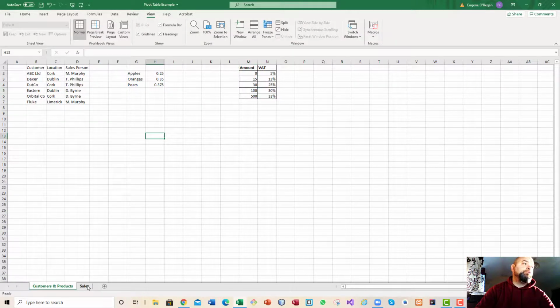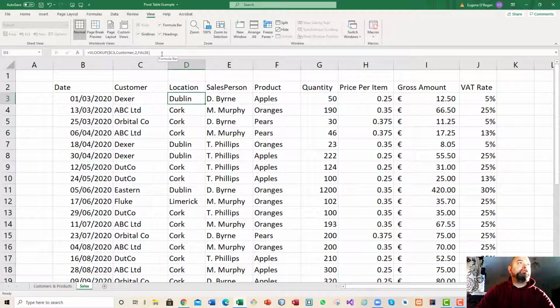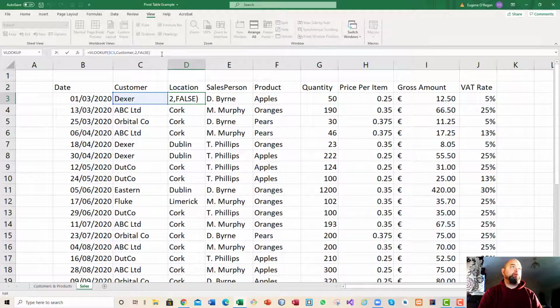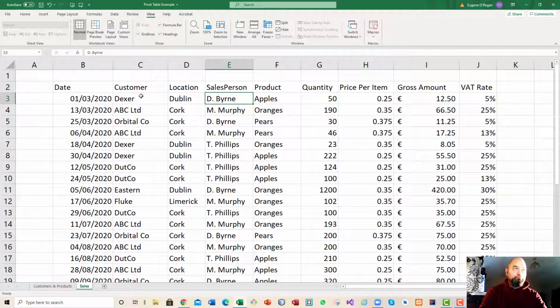When we look back at sales here, and look at this one, we know for definite that there is a value Dexter or ABC Limited in my list of customers, as we saw just a second ago. Because I know that there's an exact match, I use the parameter false. I use the VLOOKUP to return the location and the salesperson for that particular customer, but I also use VLOOKUP for the VAT rate. I'll explain how that is done, but I use true in this instance.